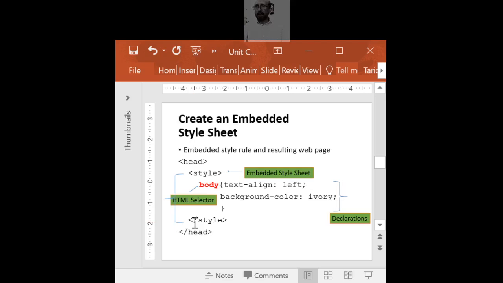Now we have another thing. We will try to create an embedded style sheet. If you want to create an embedded style sheet within a page, remember the style will always be in the head tag. Not in the body, not in the HTML, but always within the head tag. Keep this in mind. Then we write the style tag and close the style tag. Within this style tag, we will be writing all the style rules. Let's see.